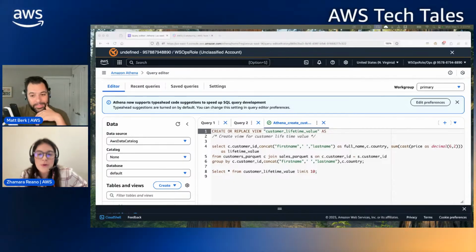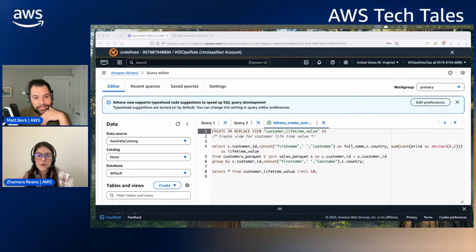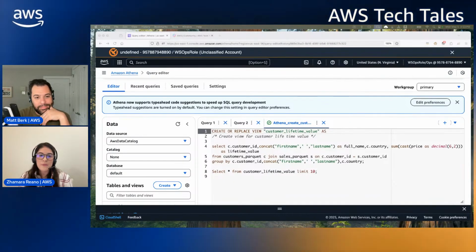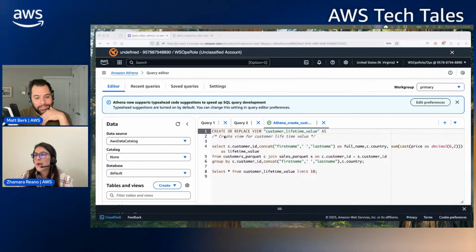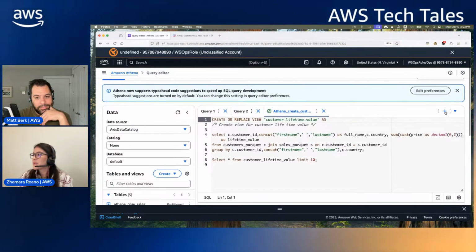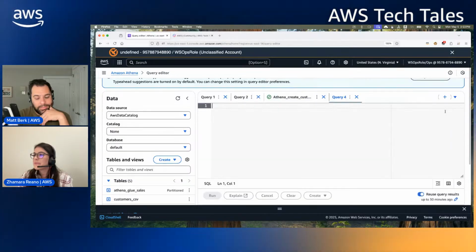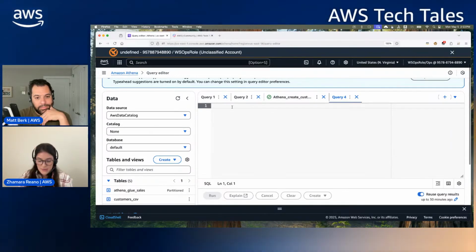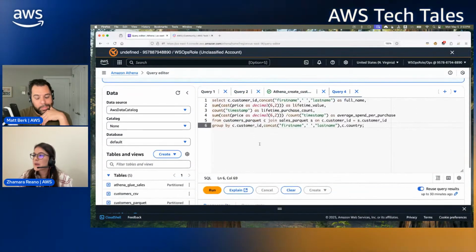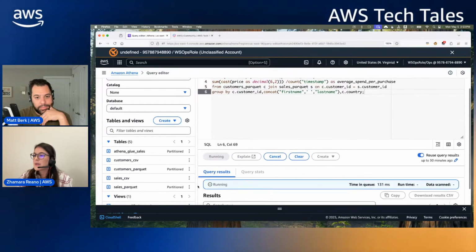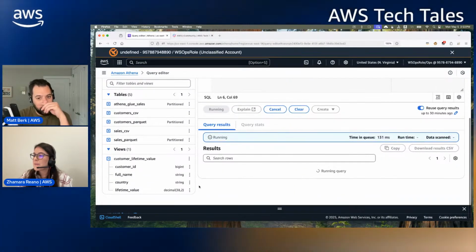Yeah, and when we're talking about performance, it also helps with performance as well. So right now, for example, I'm going to go back and add a query here, and then I'm just going to run it and see how long it takes.